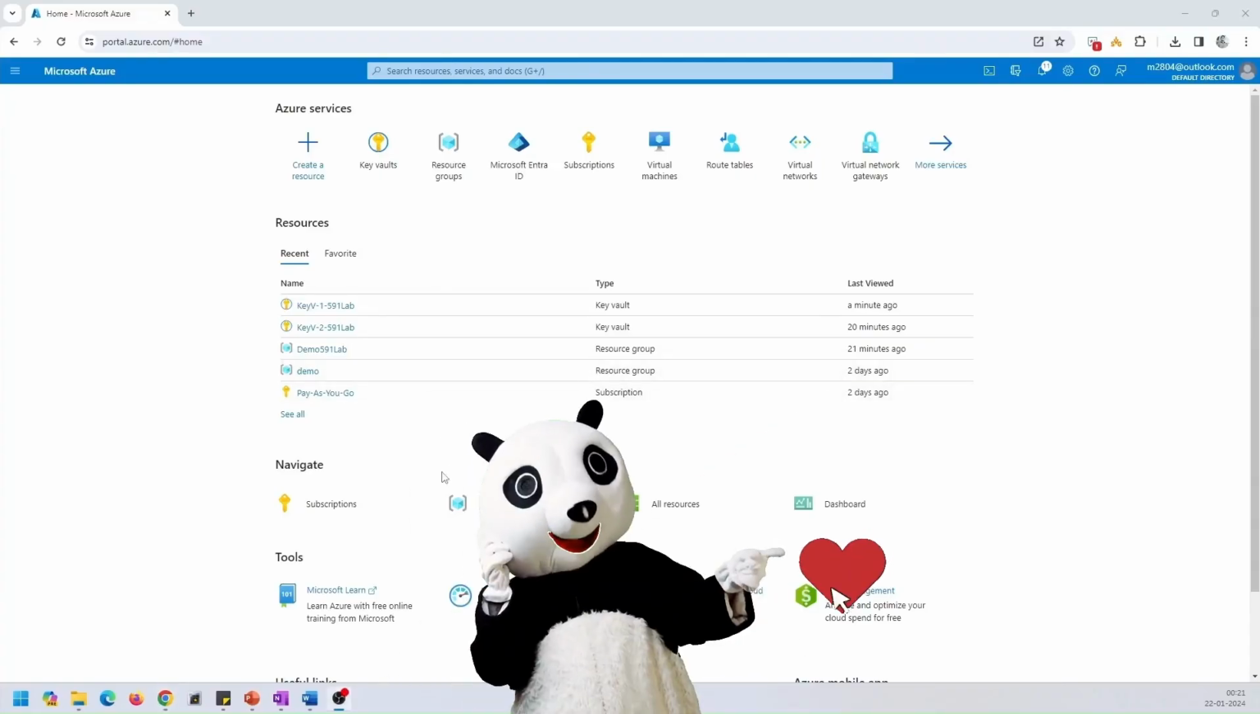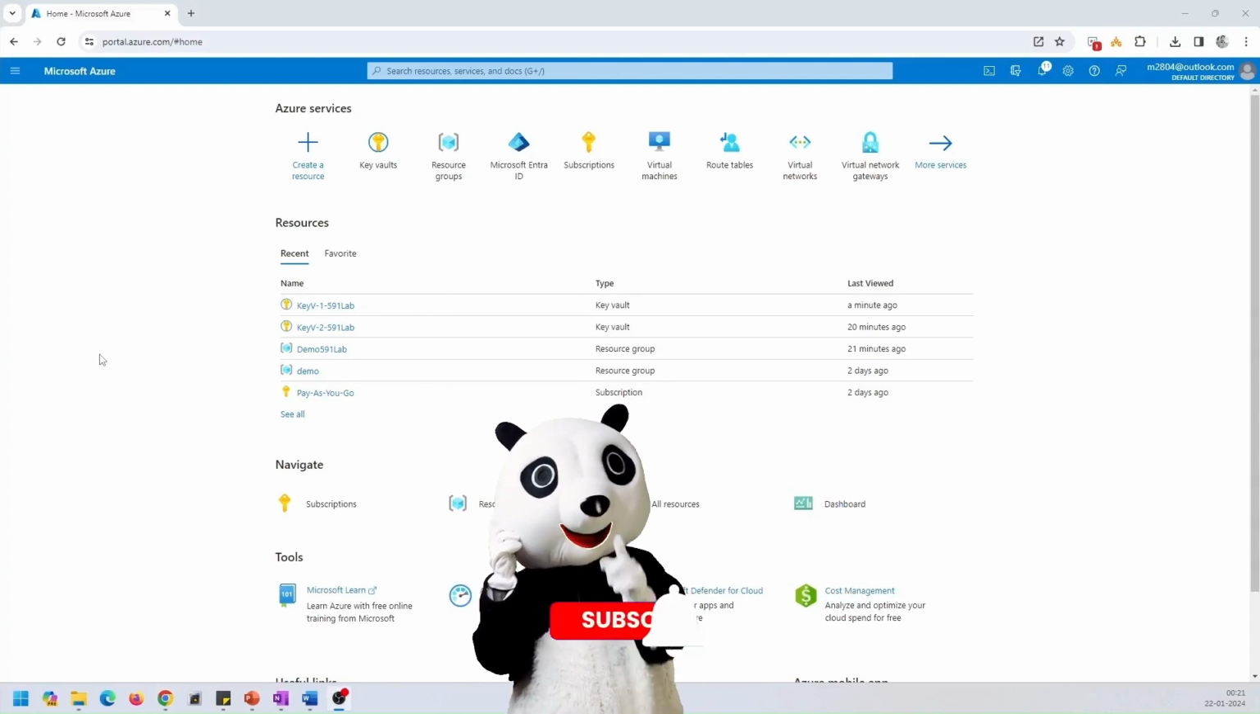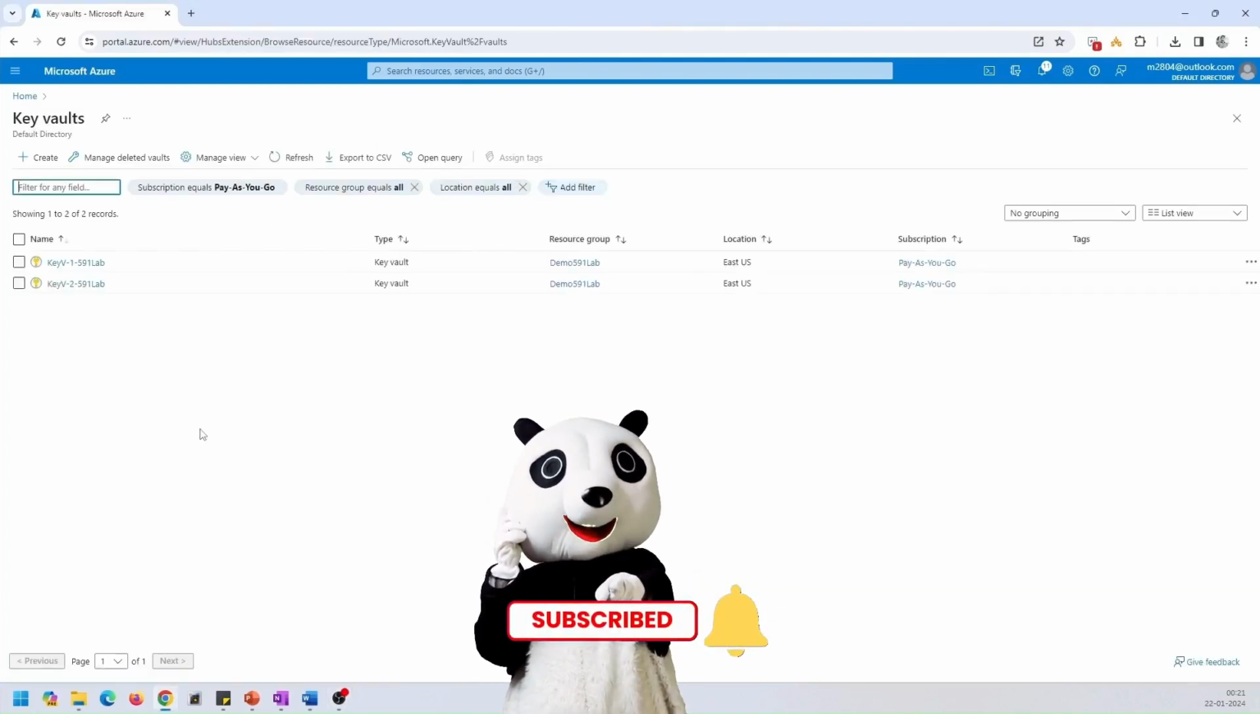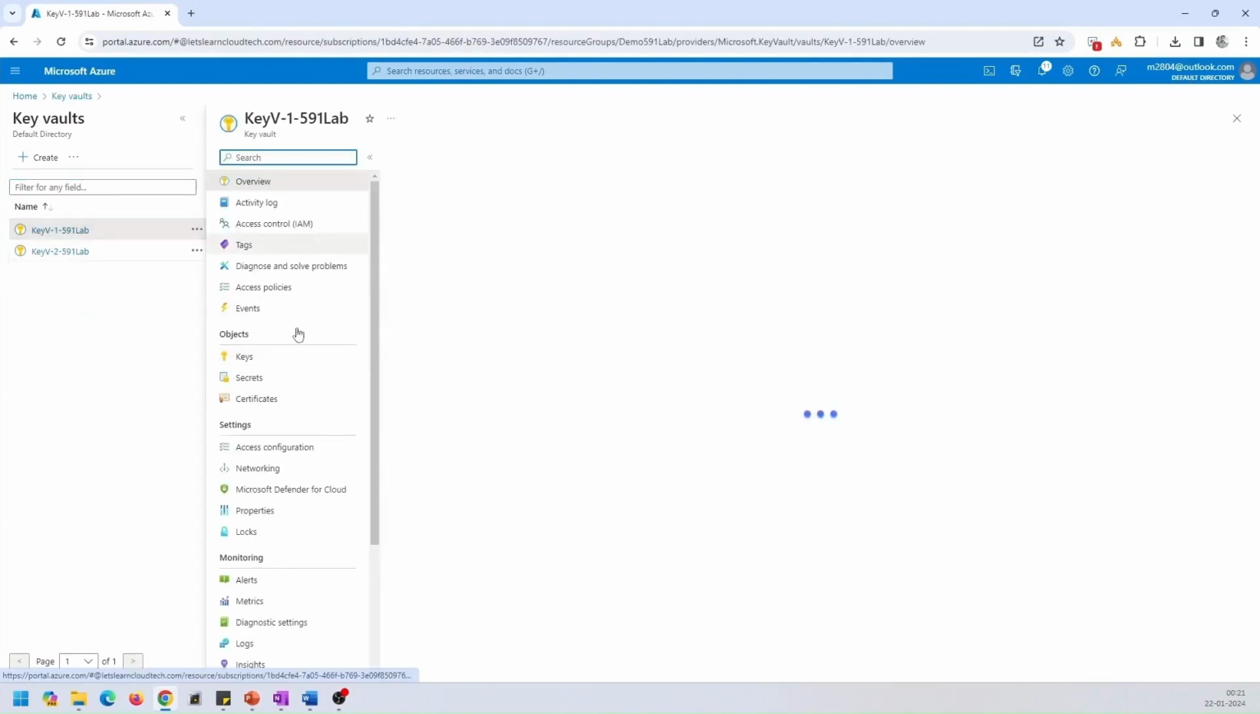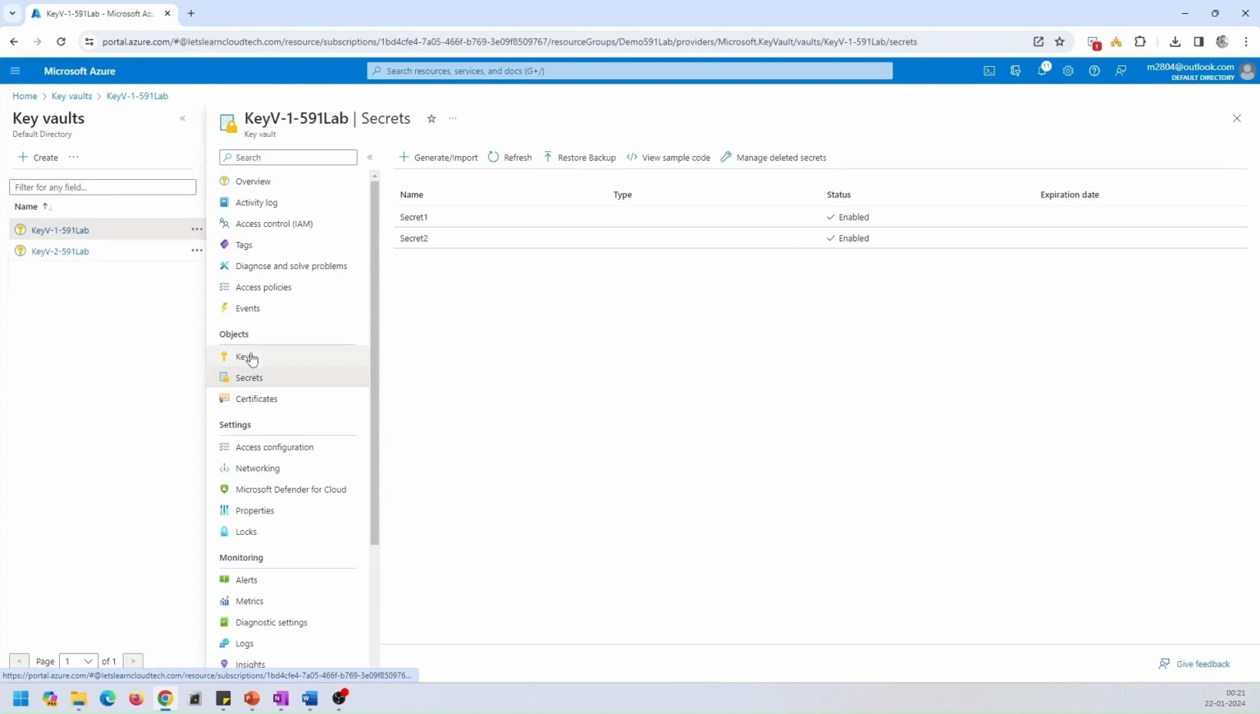Here we are in our Azure portal. Let's go and open the Key Vaults. We can see we have two Key Vaults, Key Vault 1 and Key Vault 2. Let's open this Key Vault 1, and here we have our keys, secrets and certificates. Now we can see we have two secrets stored inside the secrets of the Key Vault 1.